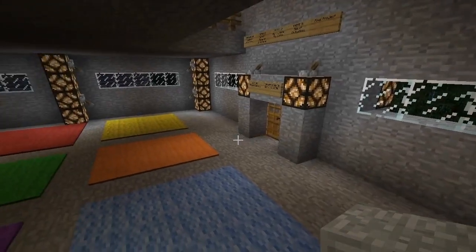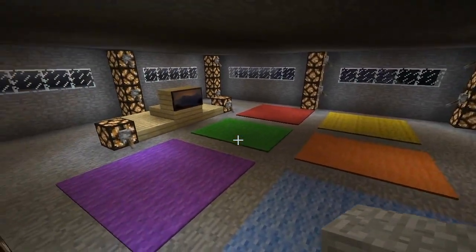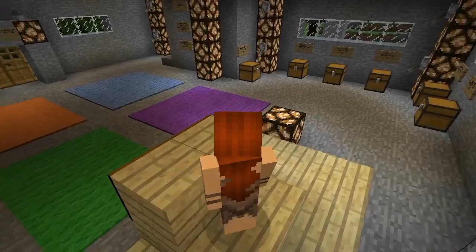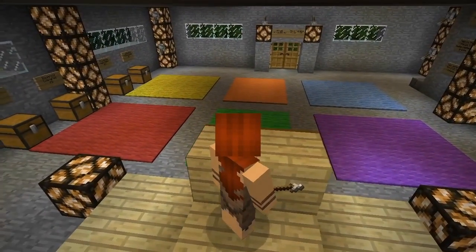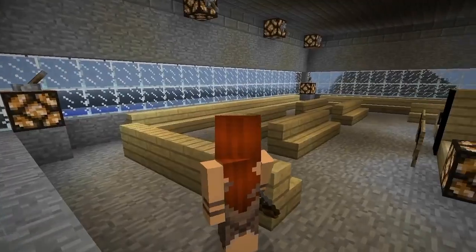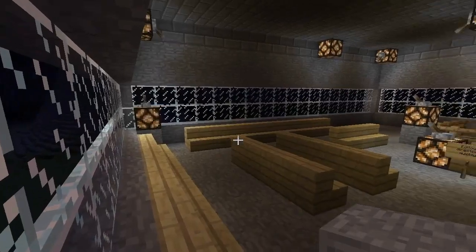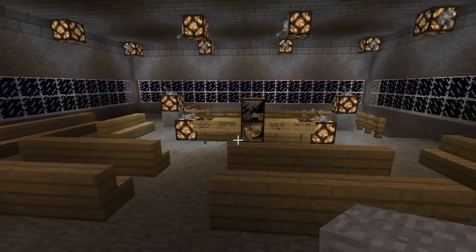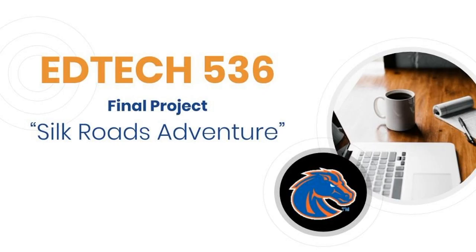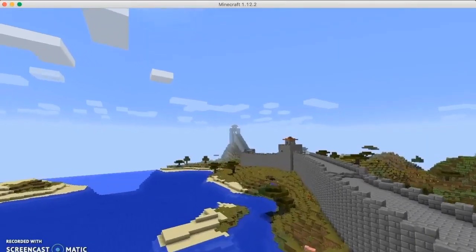For example, objectives are posted on the walls, colored carpets provide staging areas for groups, labeled chests are receptacles for artifacts of learning, and a lecture hall occupies the second floor to provide a place for debriefing stimulations. In EdTech 536, I collaboratively designed a Minecraft simulation called the Silk Road's Adventure.